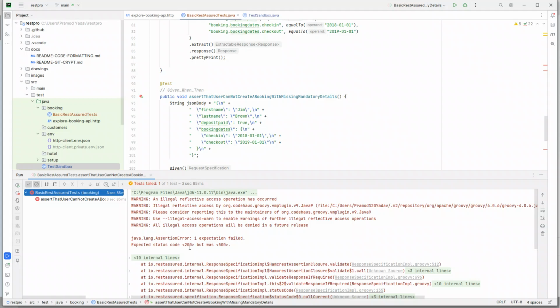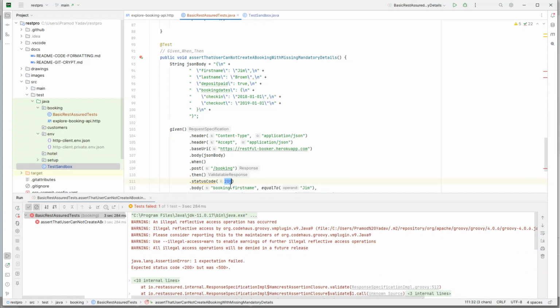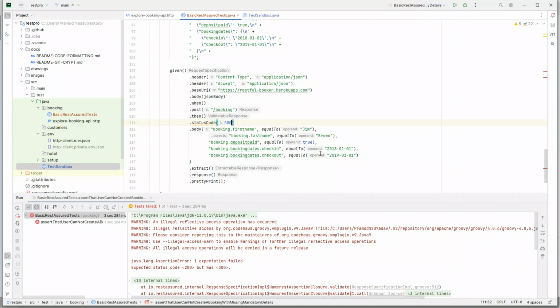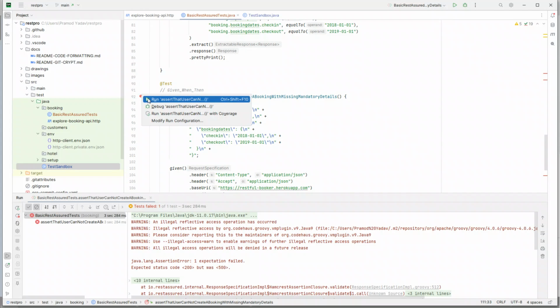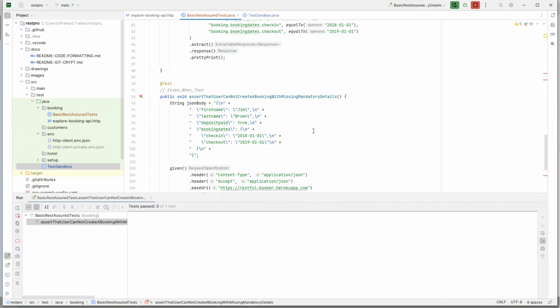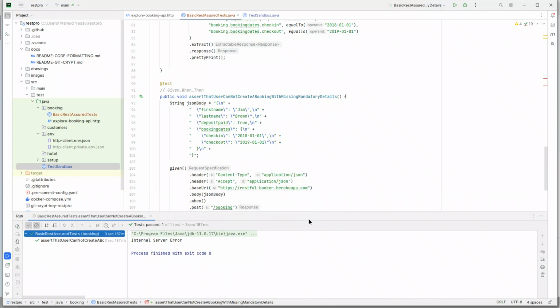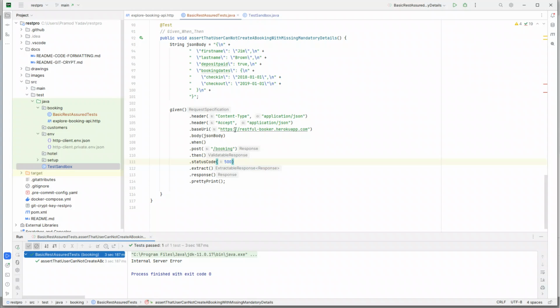Cool. So it says expected 200, but it got a server error. It was not able to process this particular request, right? So if I make it 500 and if I remove the whole body assertion, I think it will go fine. Cool. So basically now we have got 3 tests. I did not even create other kinds of tests like all the other get, delete tests, etc.